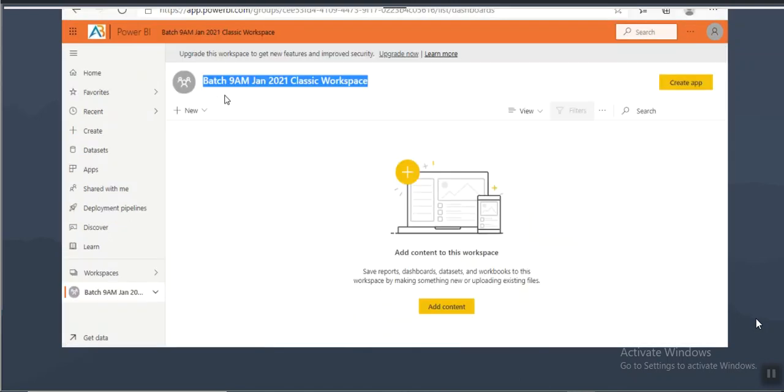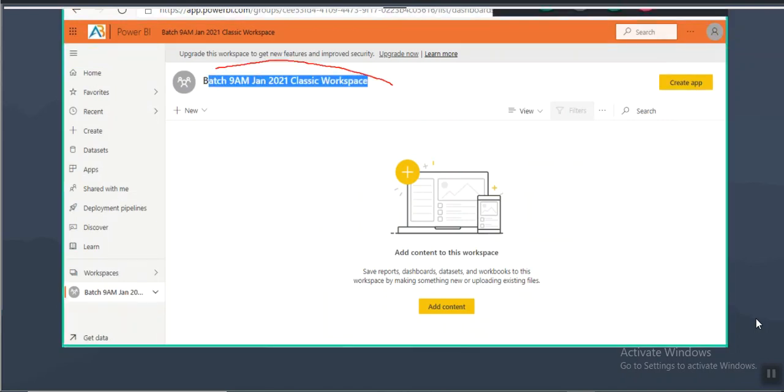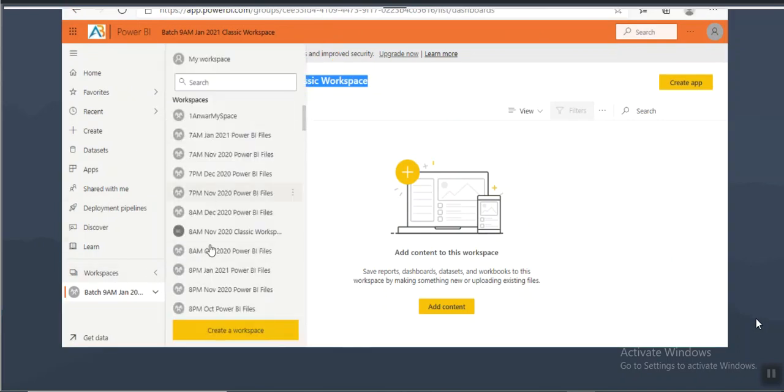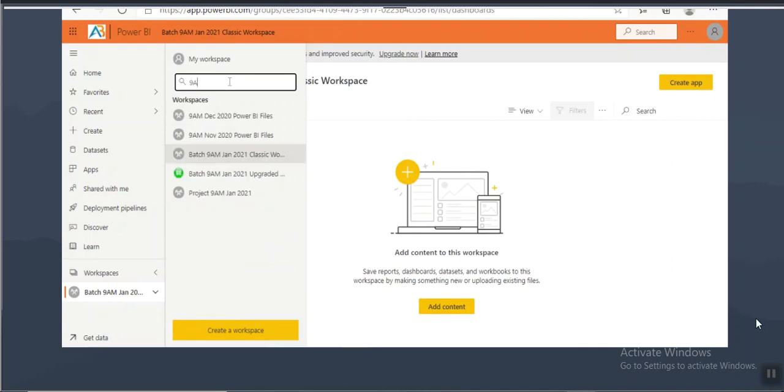We haven't added him. So if user 31 also wants to work on this project, what do we need to do? Go to the workspace and we need to add him. Go to the classic workspace. You need to go and click on edit this workspace.